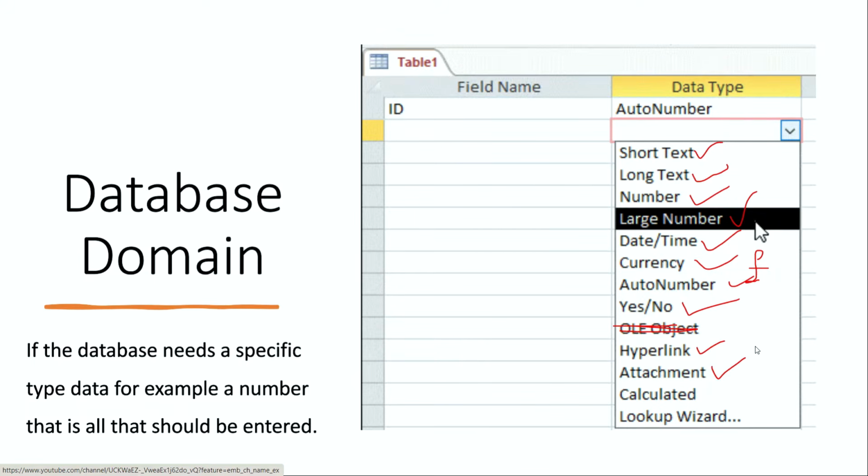Attachment, we're not going to be using most of these again, but these are typically the ones that we need to be aware of. Attachment, imagine you're a worker for a school, right? You typically have a badge and an ID picture. So the attachment is going to be your ID photo, your ID picture. Calculated, simple math being done there. And lookup wizard, this is one that we might use quite a bit in this one.